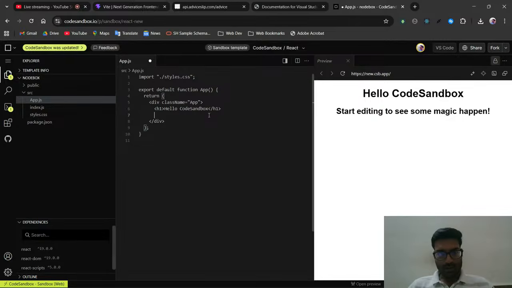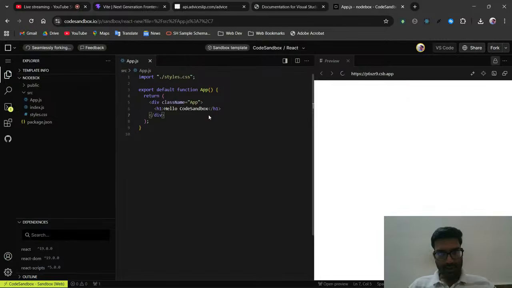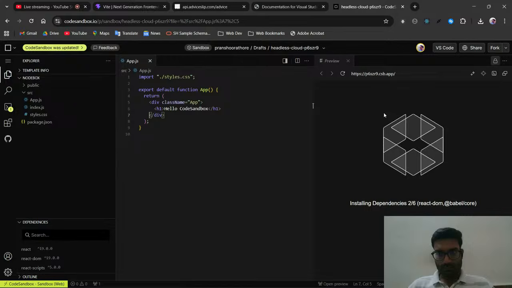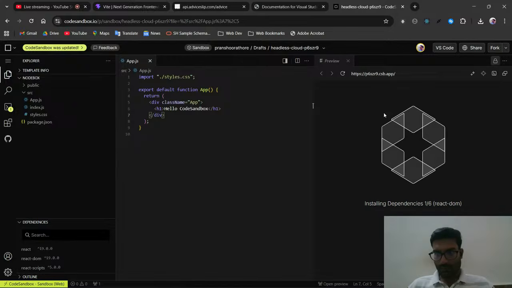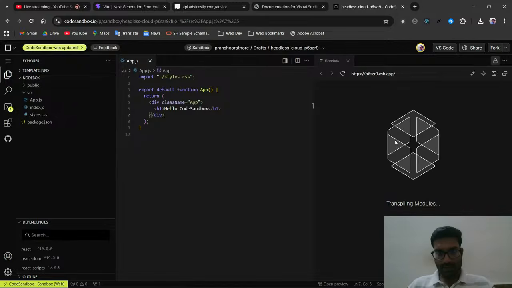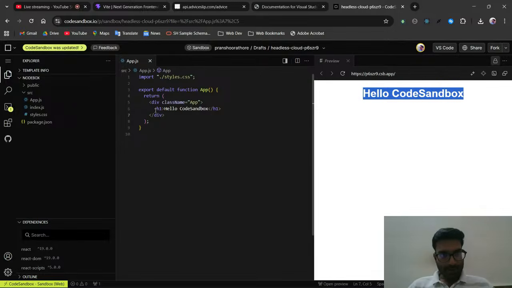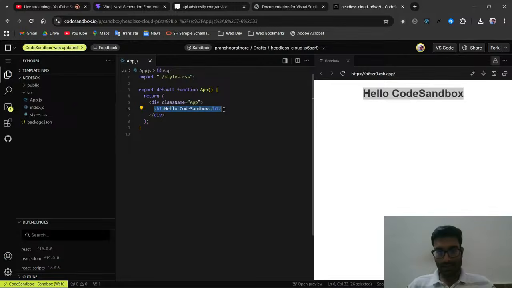Okay, so now you can see I'm getting the output here, and if I save this, okay, it is installing the dependencies for React app, and you can see hello code sandbox is coming. So you can also edit this file here, right? You can make HTML tags. So for learning React, HTML, CSS, and JavaScript are must. Okay, so you should have basic knowledge of HTML, CSS, as well as JavaScript to work on React.